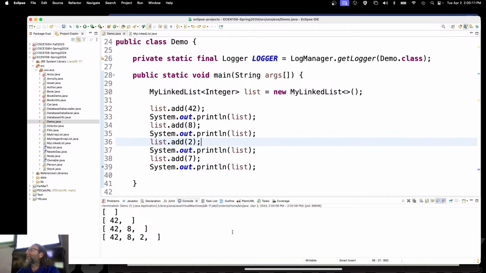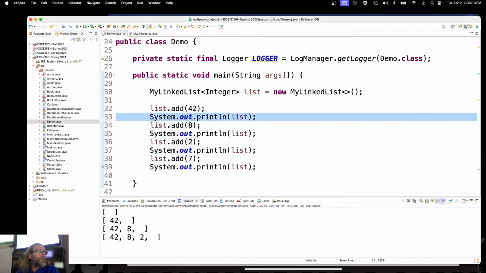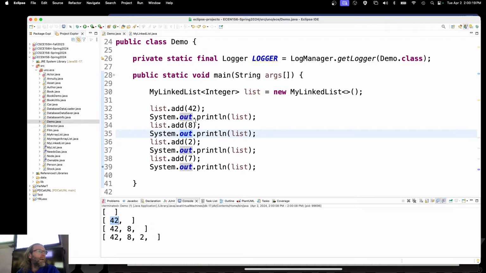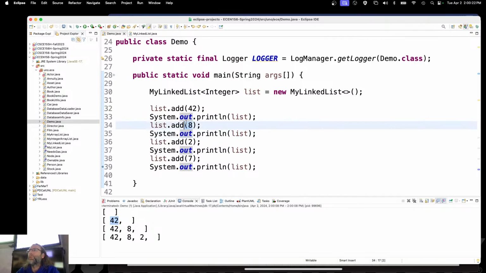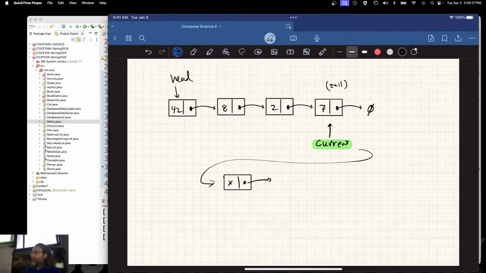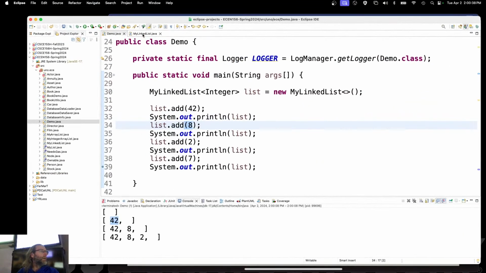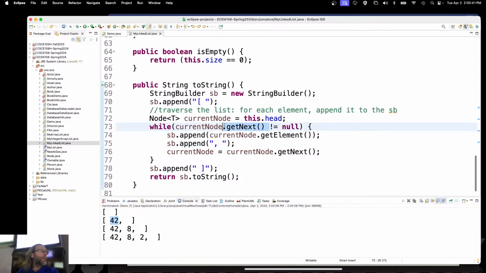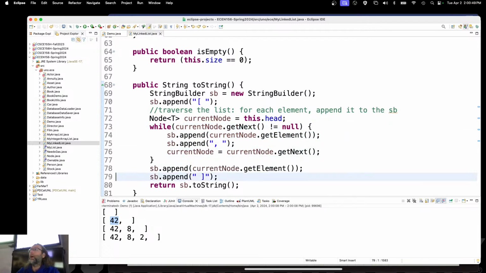Ugh, not exactly as I expected. The first time that I printed out, it should have 42, but it doesn't. The second time that I printed out, it does have 42, but it doesn't have 8. Something's going on here. Remember what we did here? Did we go all the way to the end? No, we stopped right here. So that last element is not getting appended. I could go until current node is not equal to null, but no, I actually want to stop short, because what I want to do is append the current element here.